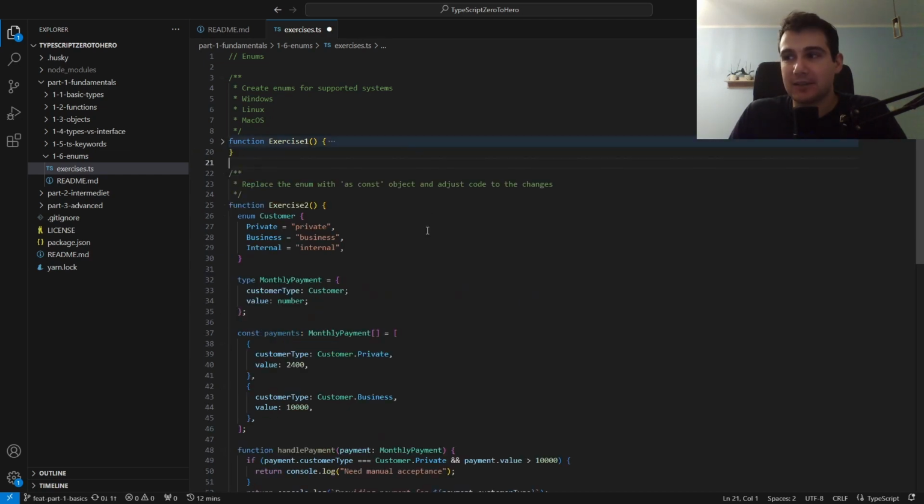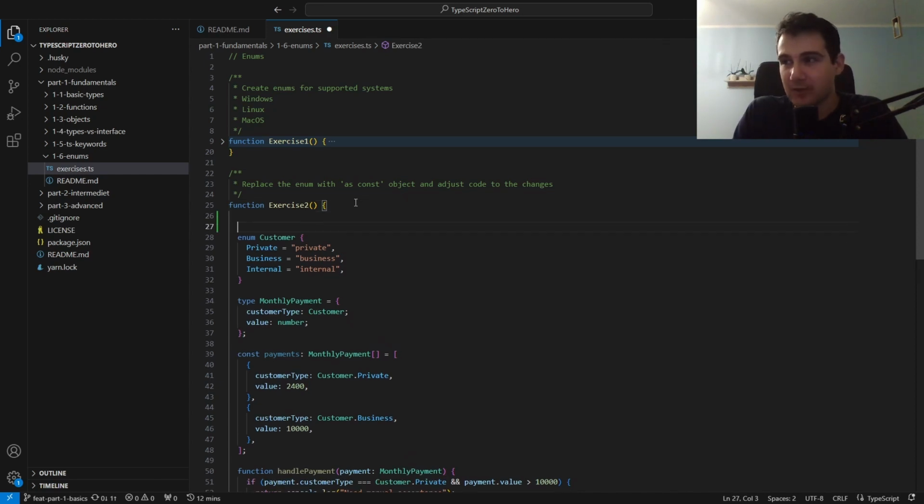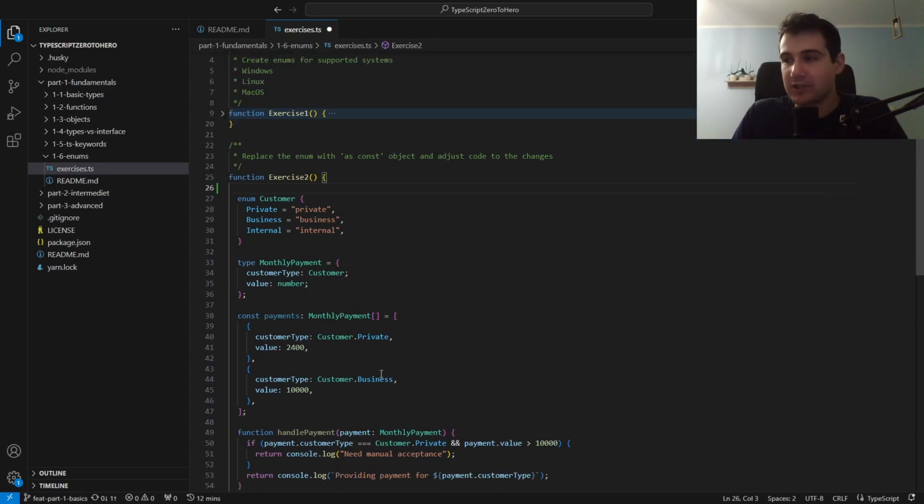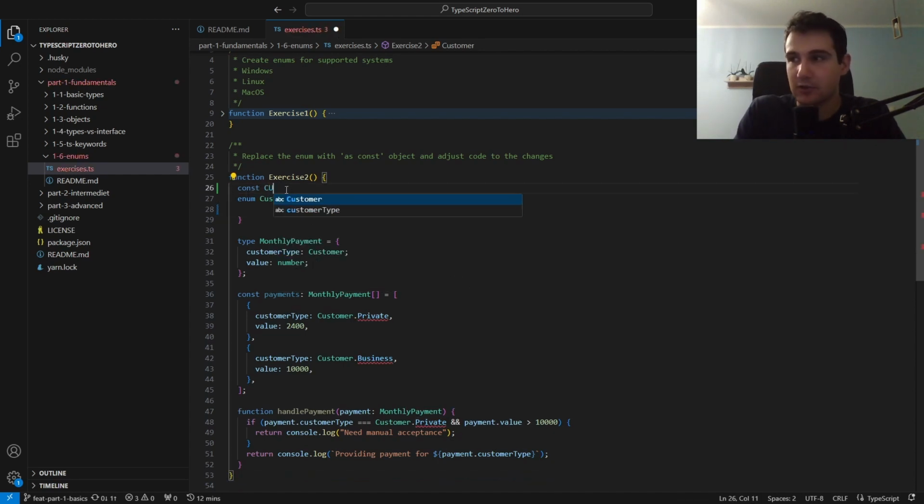And let's go to the second example. The second example is not about the enums, but the alternative way. I talked about it a bit in the theoretical part. So let's see how we can change this code to be more friendly to the strings. As you probably remember, we need to create an object that will contain the same stuff that we have here. So I will call this object customer.